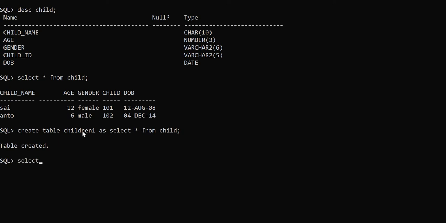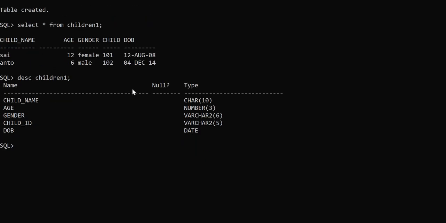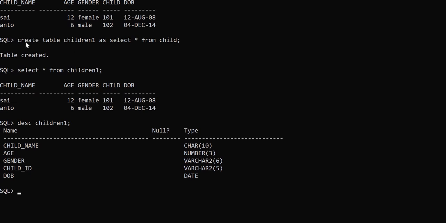So if we just check with select star from children1, we can see that the table is being created. So the table is created along with the structure. So that we can check with the structure also. So this is how we copy the contents of a particular table to other table. So we have created by copying the contents from other table. So this is what the copy command is.